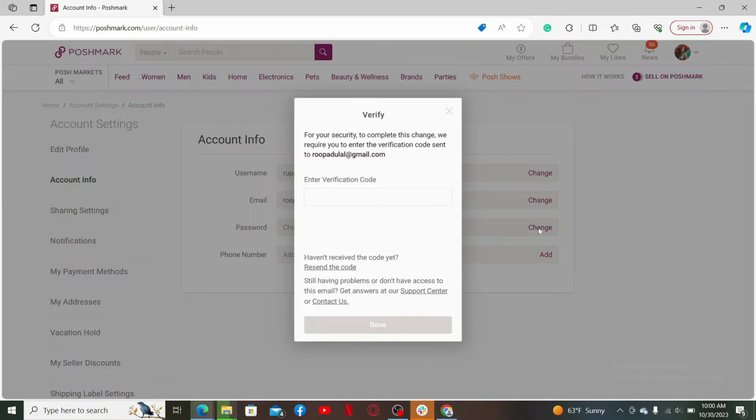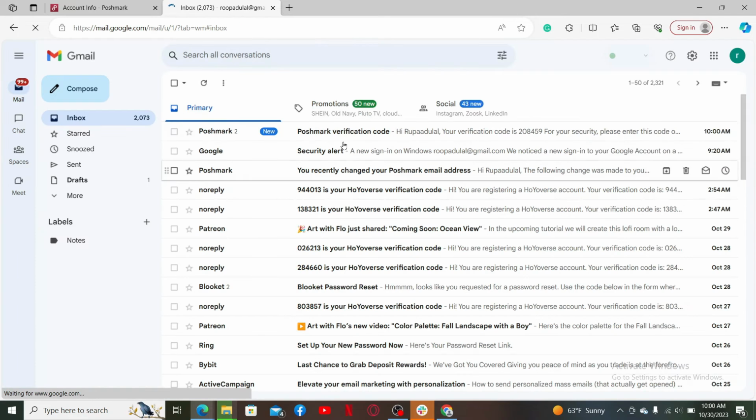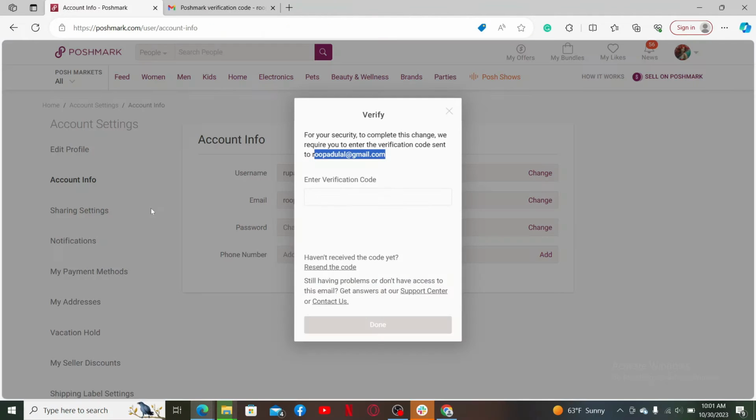You'll now need to verify your email. Enter the verification code that is sent to you via this particular email. Simply open up a new tab and log into your email inbox. You will then receive a verification code from Poshmark. Click it open and copy the verification code. Paste it into the verification code text field and click on done.